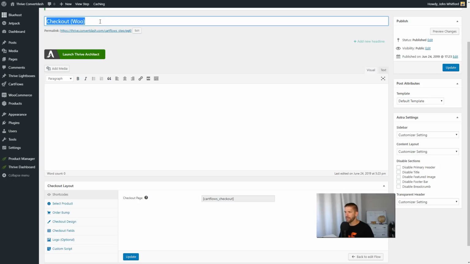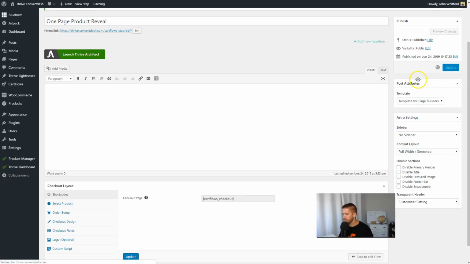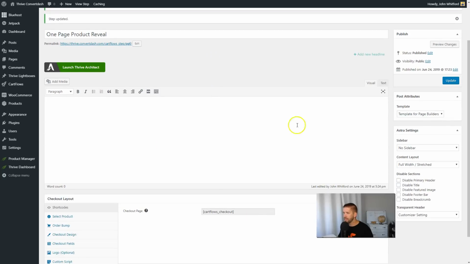And we'll say one page product reveal. You give the title whatever you think is appropriate for what you're working with. And I'll make this a template for page builders. And I will make sure that my sidebar is off and my content is full width stretched. And I'll hit update here. Okay, so we're rocking and rolling. We're ready to start designing this guy.